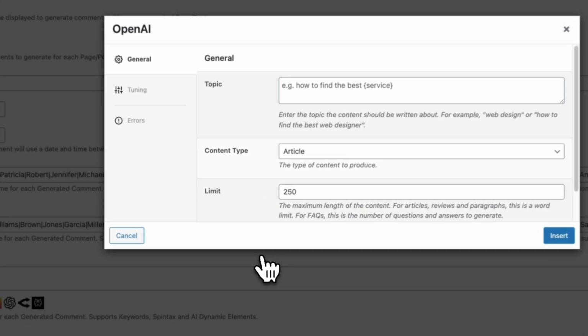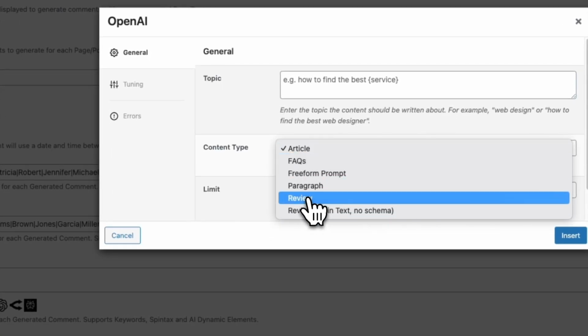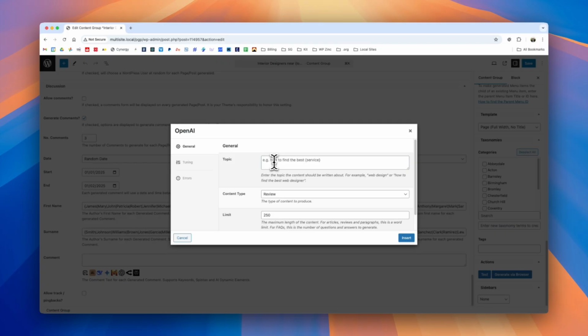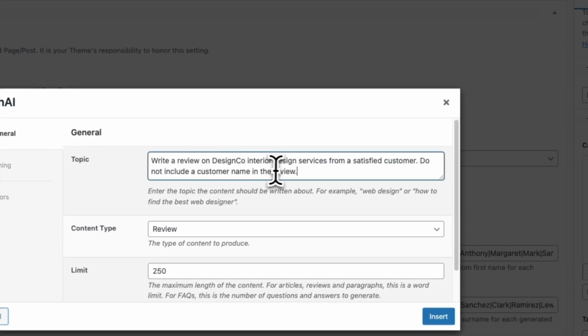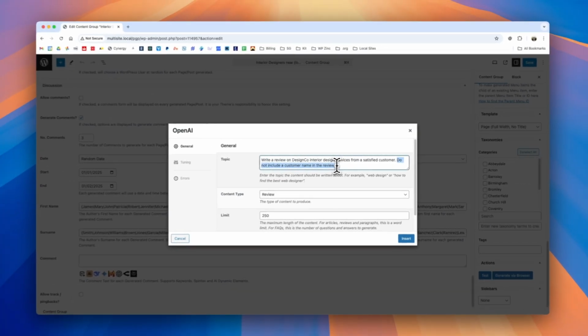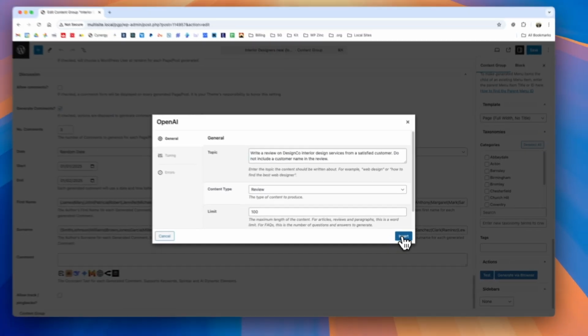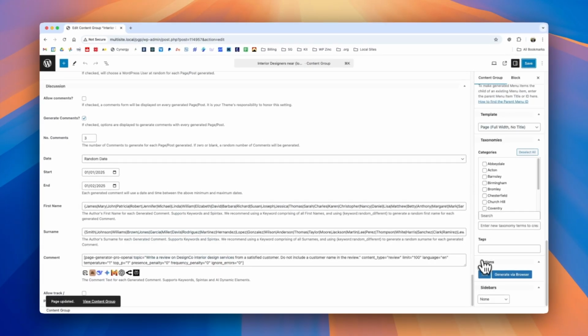As mentioned earlier in the video, we can also leverage the use of the review content type. And this is similar to the plain text review, only it will include schema markup that denotes the text relates to a review of a product or service. And this might be beneficial if you're looking to improve rankings or have search engines pick up that you have review content within your page or post. Once again, we'll put in a topic. I've gone ahead and been a little bit more specific this time to make sure that the customer's name is not included in the review, given that their name will be at random using spin tags and displayed above it in the comment. Once again, we'll set a limit of 100 words, save our content group and click test.